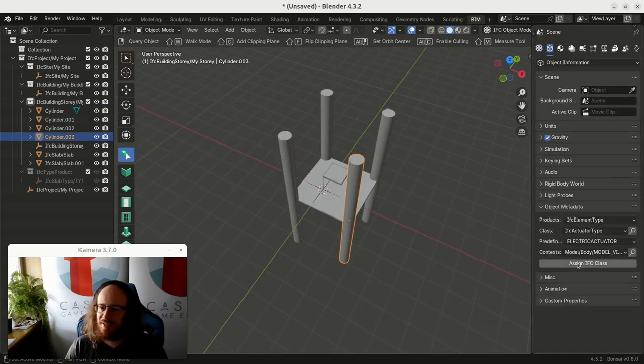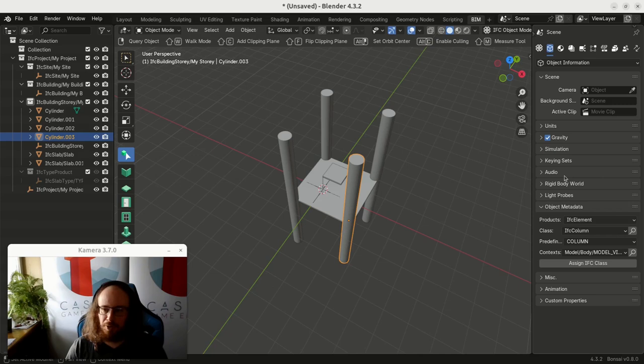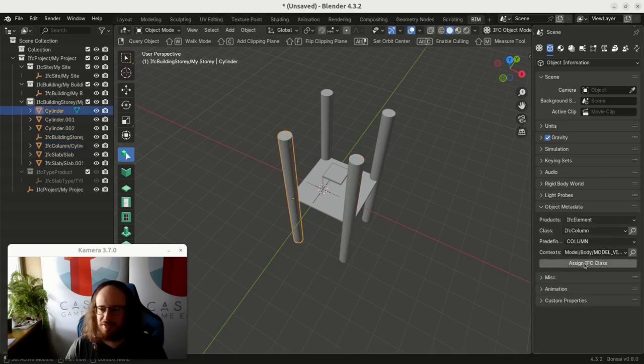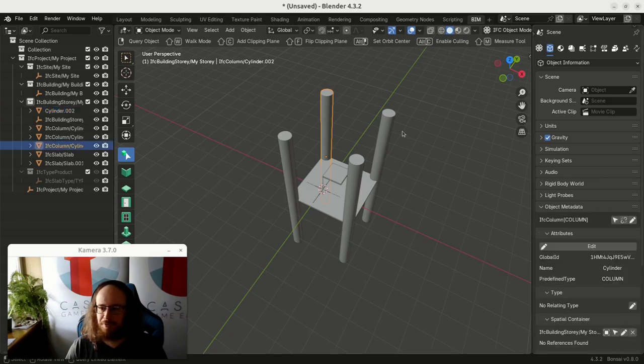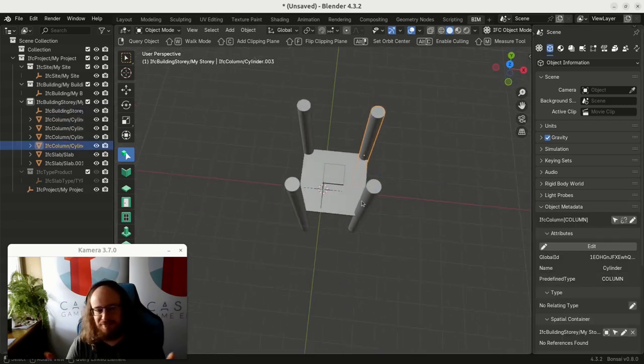I go here and I say assign the IFC class. In this case I would say the IFC element, and the class of the IFC element is going to be IFC column. Where's the column? Here's the column. Okay, so I'm assigning the class here, and I can just repeat it for those other columns. Now, you don't need the IFC format, of course, to express something as simple as this.